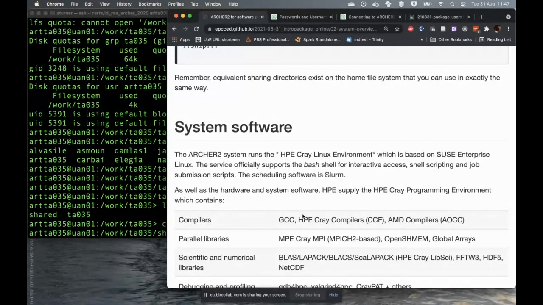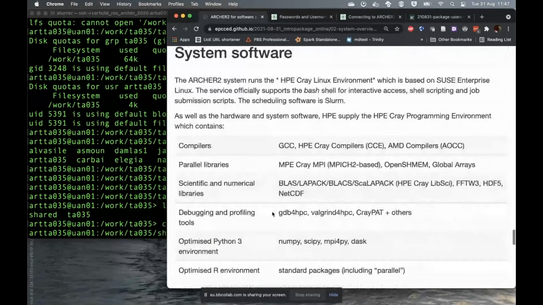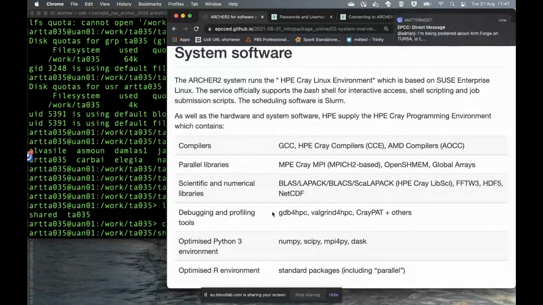The scheduling software itself is called Slurm. We'll talk more about that in detail after lunch. As well as the hardware and the system software, the operating system, HPE supply what's known as the HPE Cray programming environment, the PE, which contains various pieces of software that people use to make an HPC system work. So this is things like compilers, so that people can build their programs on the system. We support GCC, the GNU Compiler Collection, and the HPE Cray compilers, that's the Cray Compiling Environment, CCE, and the AMD compilers, that's the AMD Optimizing Compiler Collection, AOCC.